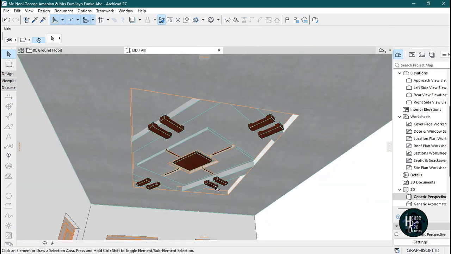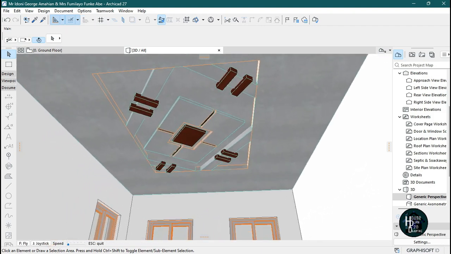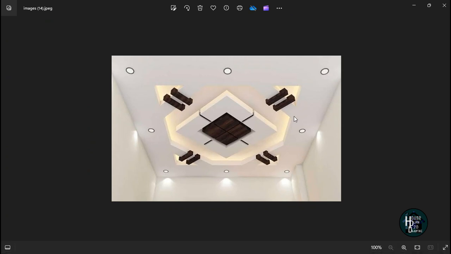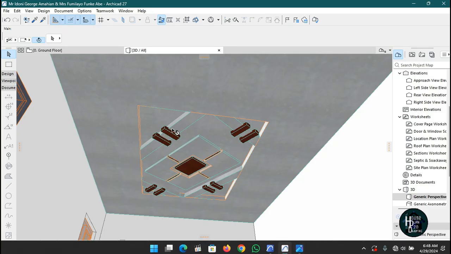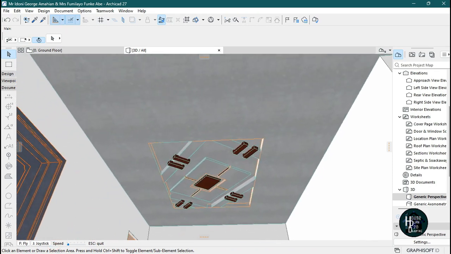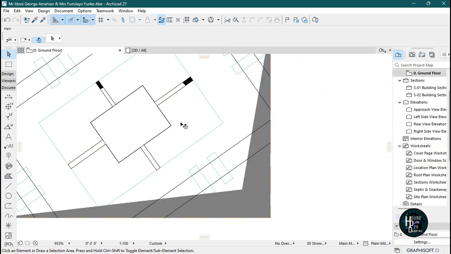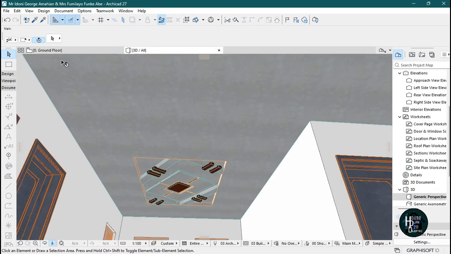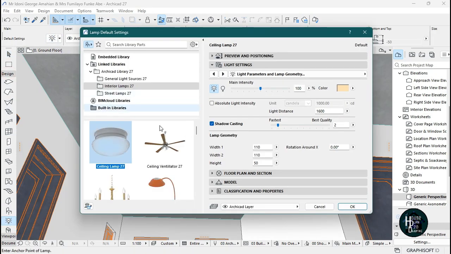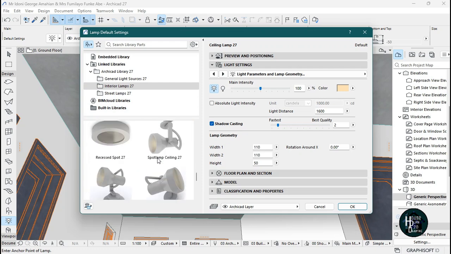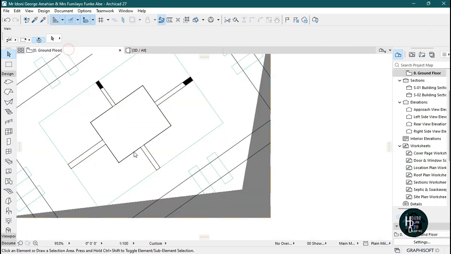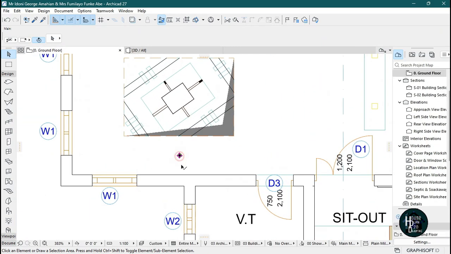So you go to your 3D view, you're going to be having something as perfect as this. As you can see, that's for this design right here. Alright, so this is one of the ways you guys can do your POP designs in Archicad. So let's add the spotlight. Let's go to the 3D view and add the spotlight. Go to your design, click on the lamp settings dialog, and let's add the spotlight. Okay, click on OK, then go to your ground floor plan and let's put them perfectly.